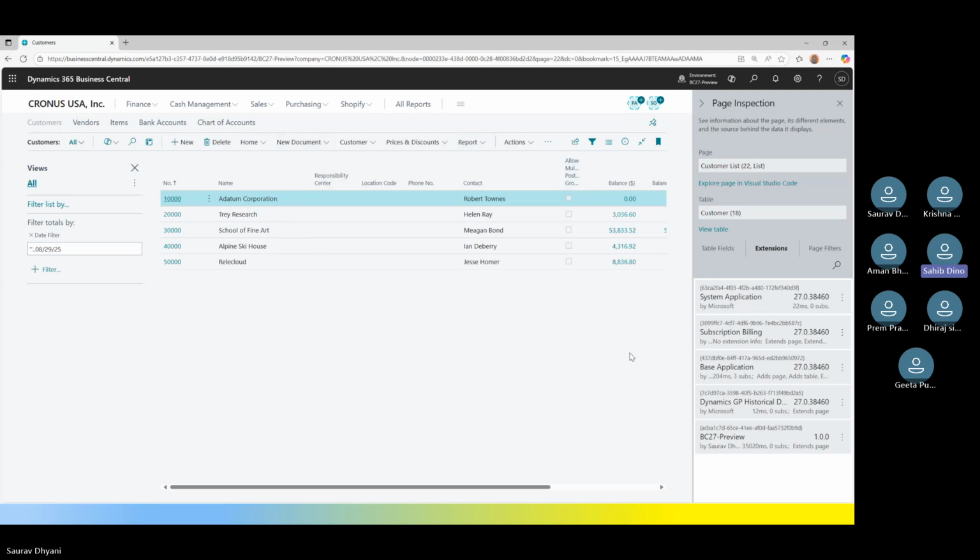Actually, when we are on load or on record, meaning before getting a record or something like that, then that has an effect. But if we just extend the page and add some action, that has no effect on that page. And here we can see that it's your extension, BC27 preview. So why is this affecting? That's your extension. I'll walk you through.